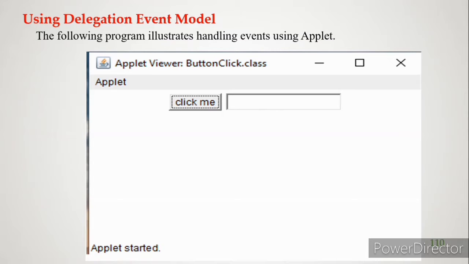The following program illustrates handling events using an applet. What we actually need is an applet. Instead of a frame we are using an applet. One button is there, one text field is there. When I click on the click me button, it will display some message in the text field. I'm handling an action event here.